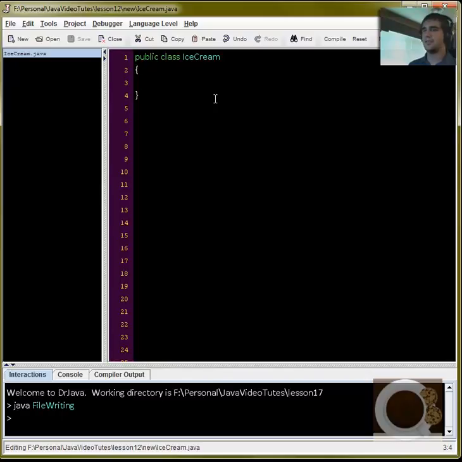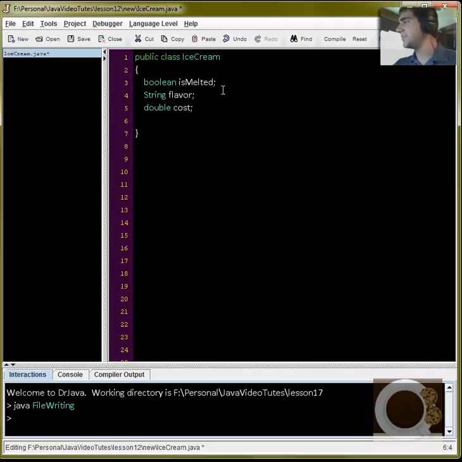We're going to model a real life ice cream cone in code. What are some of the properties of ice cream? Maybe we want to know if the ice cream is melted or not. That's kind of like a Boolean variable. So boolean isMelted, and maybe String flavor. String is of course capitalized. Maybe double cost, if you want to buy it at an ice cream shop. Anything else? We might come back to this later.